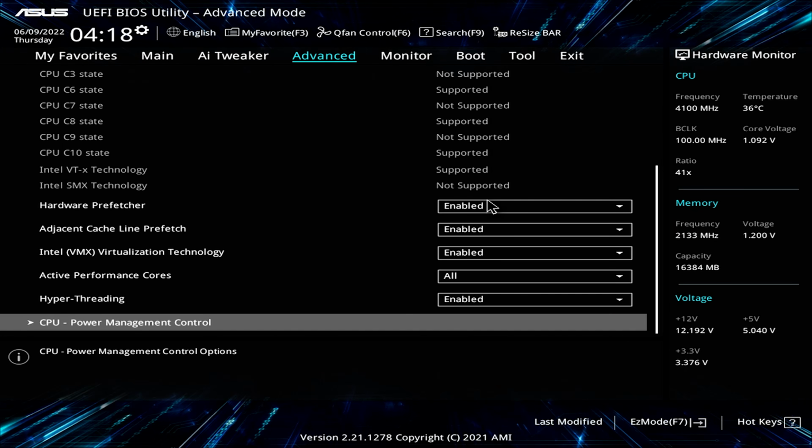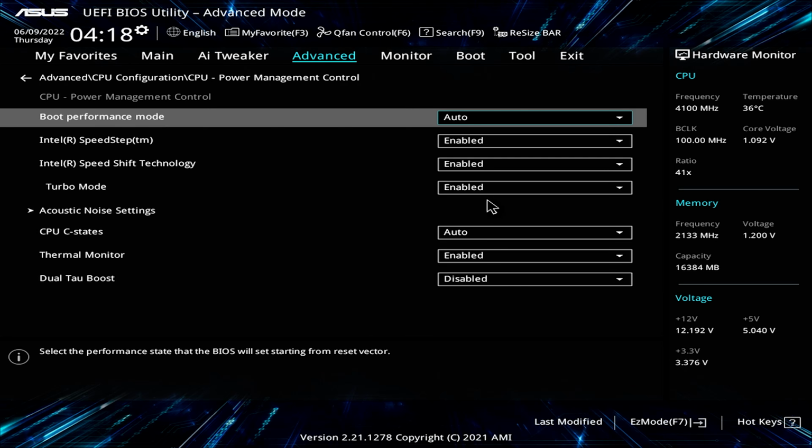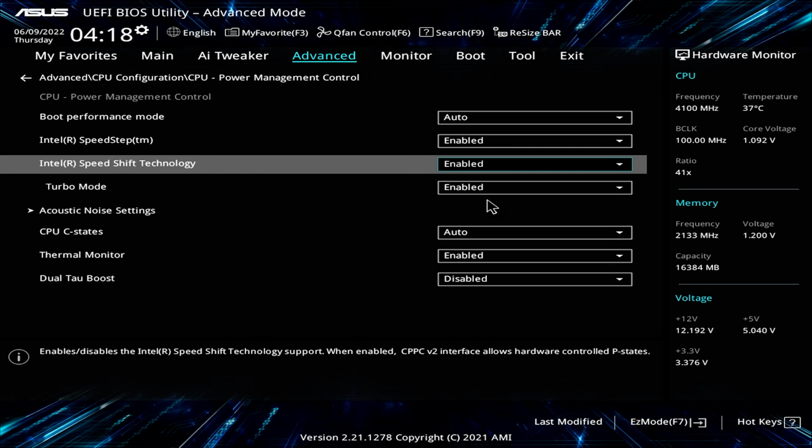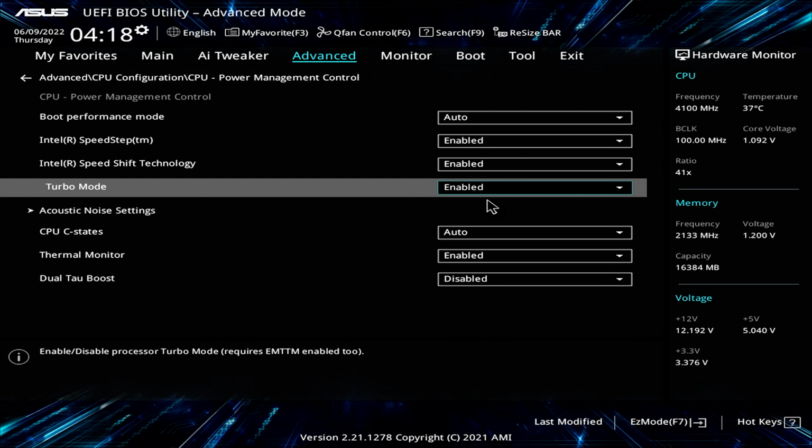And you've got CPU power management control, so you can go into there, boot performance mode, you've got auto, Intel SpeedStep, I would probably leave that enabled. Speed Shift technology, I would leave that enabled as well. Turbo mode, obviously, yeah, you want to have that enabled unless you're having problems with some form of throttling, in which case you could disable that if you wanted to.